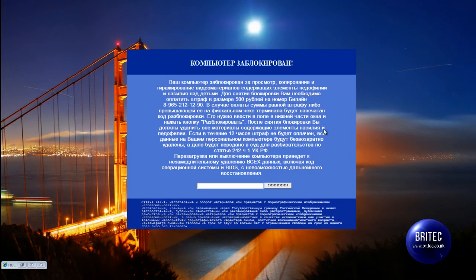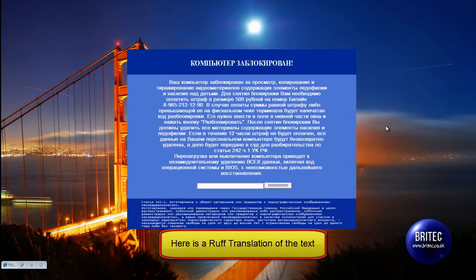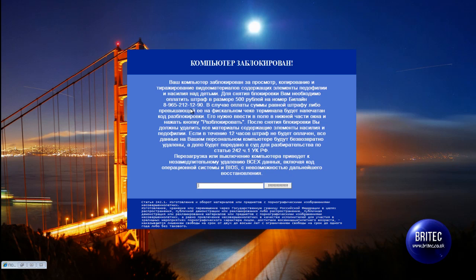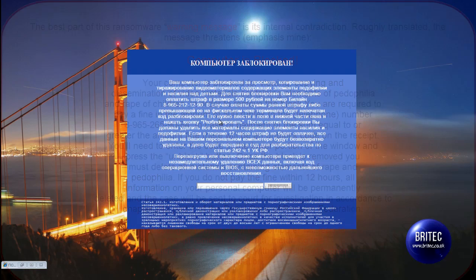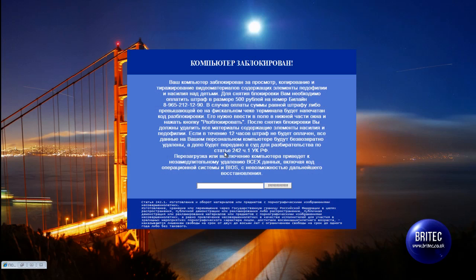Now, it's blocked us right out, so the desktop's completely gone, and this is the box we've got. Now, you can put codes in here. We'll actually convert this Russian text into English for you, so you can see what it's saying. It's basically threatening you, saying you need to pay such and such to get unlocked, to unlock your computer.